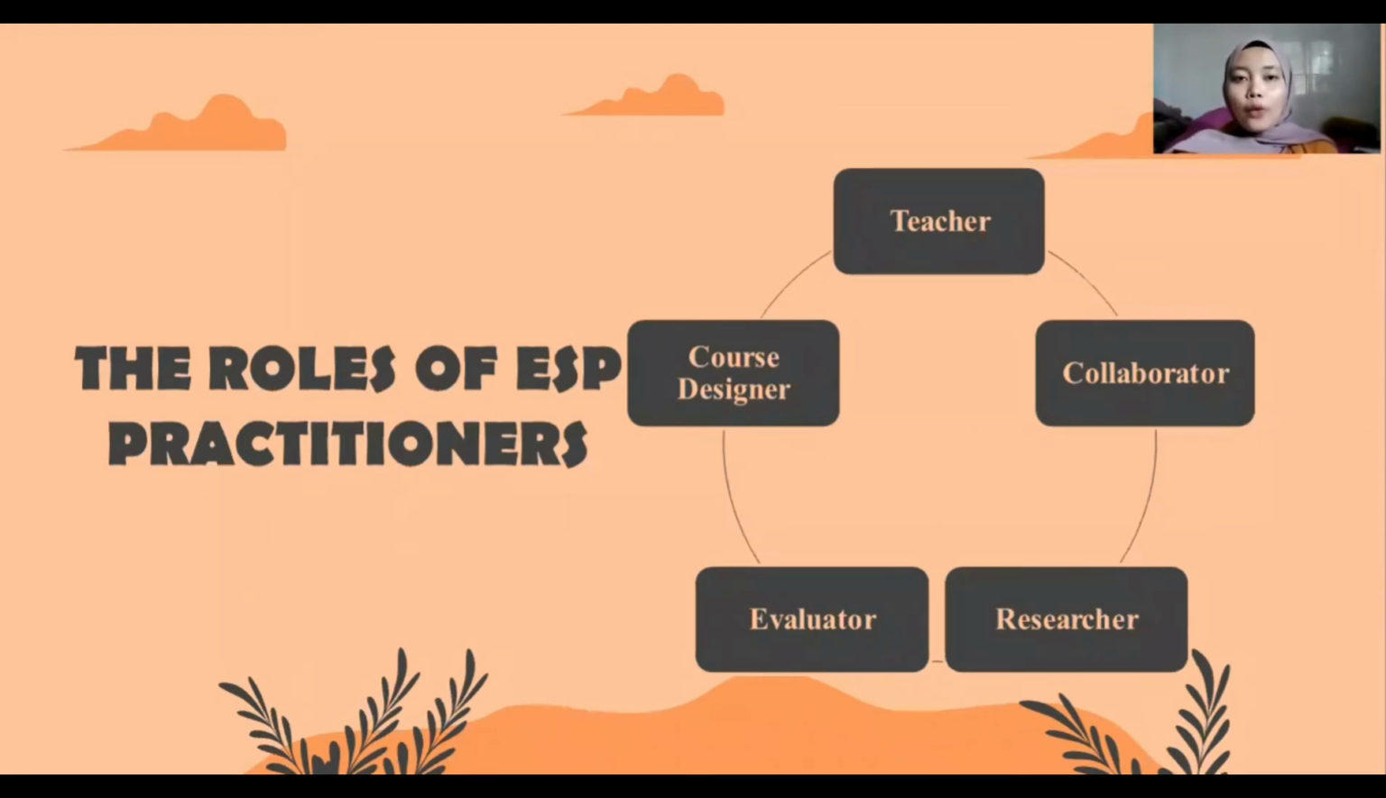Next, number 5. What are the roles of ESP practitioners? Please explain briefly. According to Dudley Evans 1989, there are 5 different roles to be performed by the ESP practitioners. They are teacher, collaborator, course designer, materials provider, researcher, and evaluator.